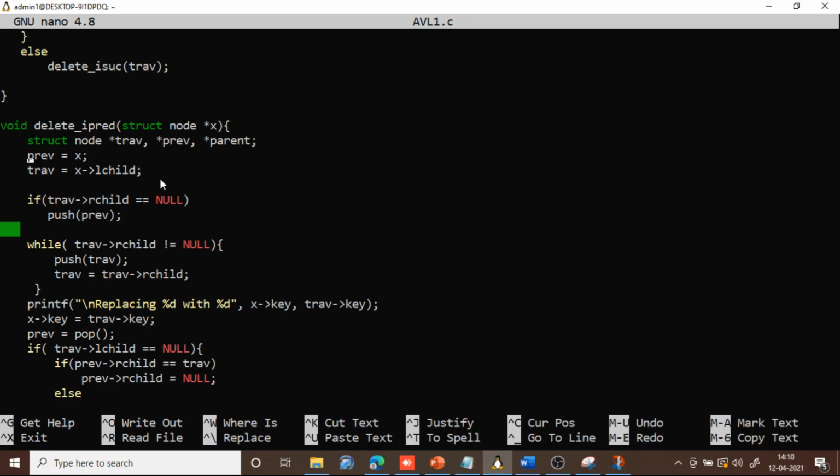So it's just the reverse of that. Here we set previous equal to x, traverse equal to x arrow left child. If traverse arrow right child is null, then we are just pushing previous into the stack. Otherwise, while traverse arrow right child is not equal to null, we push traverse and traverse equal to traverse arrow right child. And finally, once you reach the rightmost child, we are replacing the key of the node to be deleted with the key of traverse, that is x arrow key is equal to traverse arrow key.